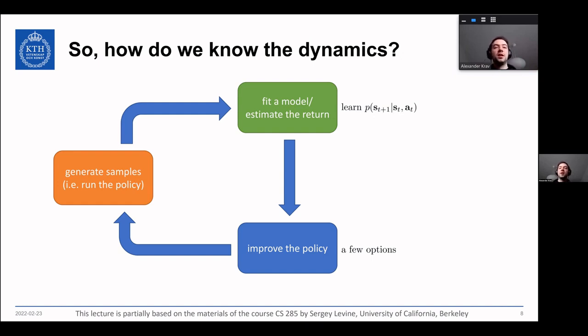We can just take our trajectories and feed that data to it. So we take the tuples, state, action, next state, and then we fit, for example, a neural network to give us the next state based on the current state and current action. And the thing is that these two boxes are not really connected. Here we take the samples that we generated.